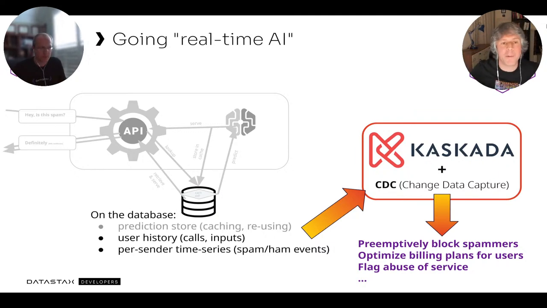We promised you we would come back to Cascada, which is this cool tool to handle time series in a very smart way, in a way suited for ML workloads. And this is an example. So let's say, okay, what have we done with the database so far?